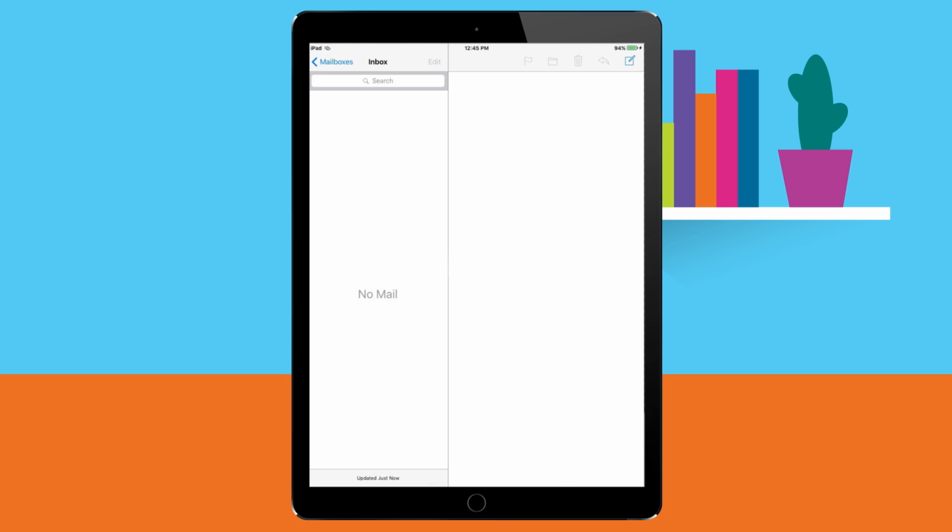Choose to view your email by all inboxes or by certain email accounts. Tap Mailboxes on the top left of your screen to view folders.